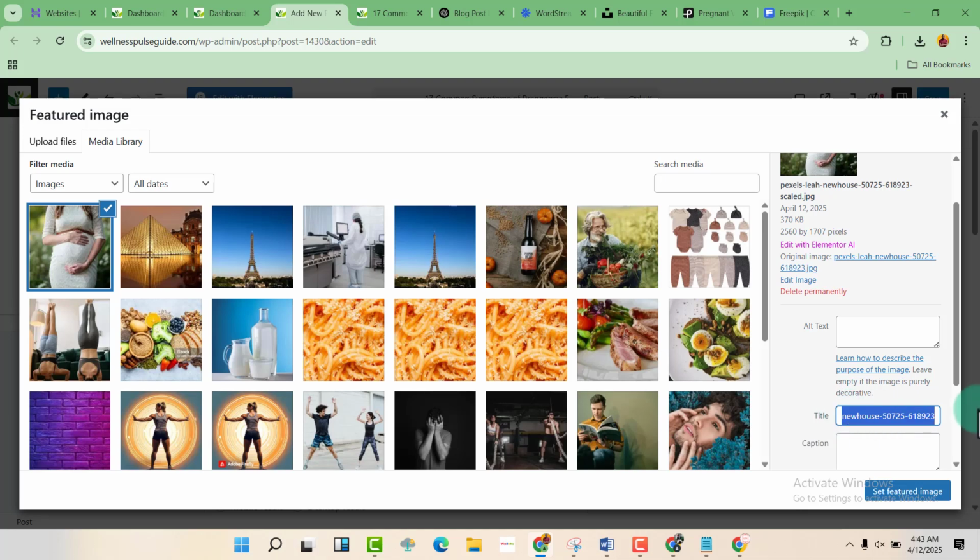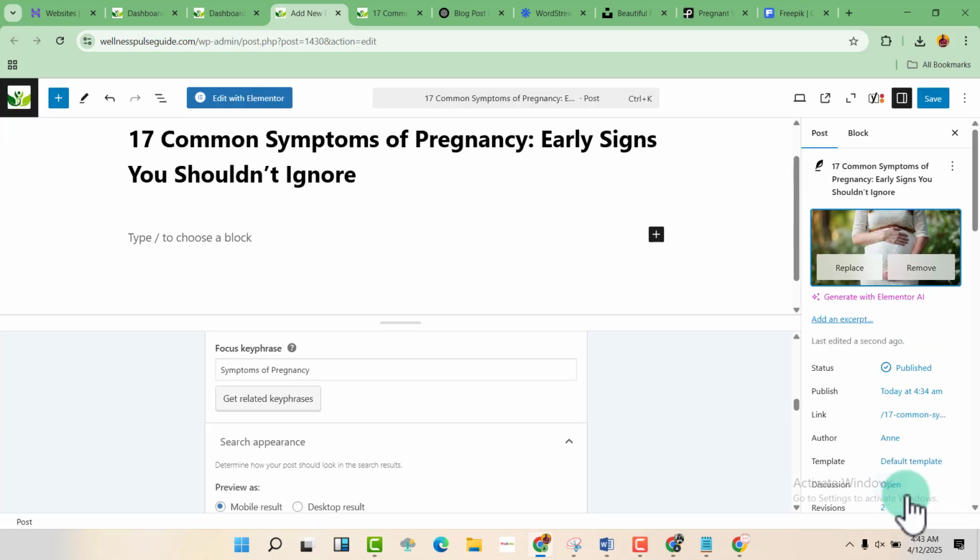We are going to paste the new key phrase, symptoms of pregnancy, so that when people search on Google and they find an image and they click this image, it will take them to your blog post. So make sure that you also use the same here and here, or you can use the title of your blog post here, so it's still okay. Then when you are done with that, you can click on set as featured image. And once you do that, click on save.